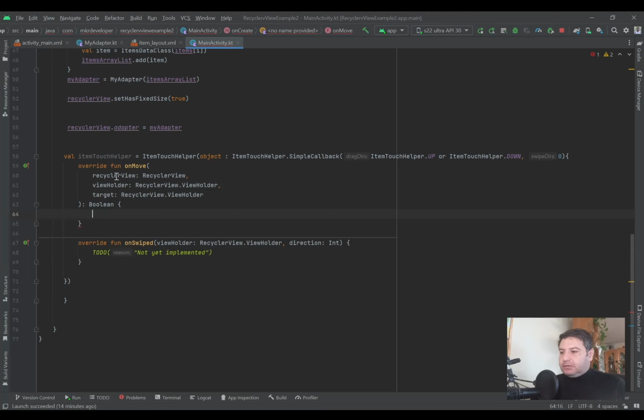We have here 3 variables. The first one is our recycler view, the second one is the source position, and the third one is the target position. So let me change the name of this to source. Now we know that this is the source position and this is the target position. Here we have a boolean and we have to create two values to check and extract the position of the item, the source position, and the position that we want to leave it after move.